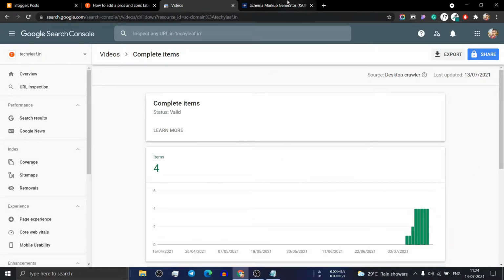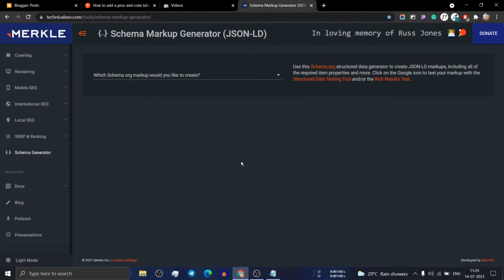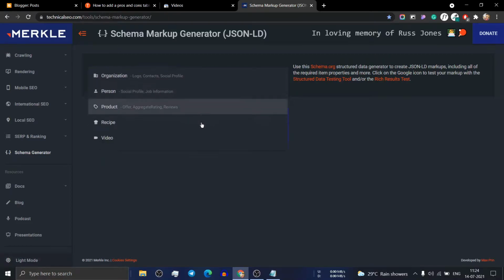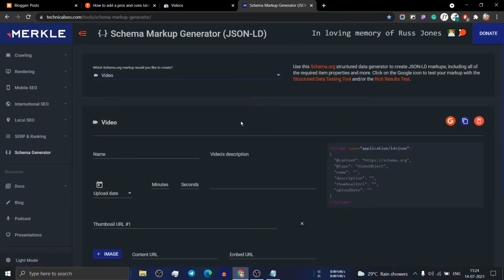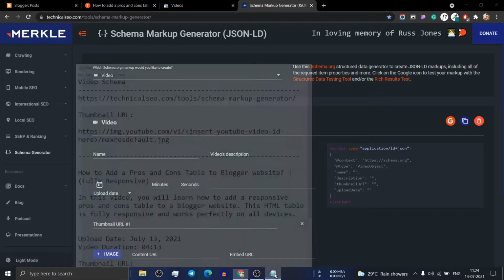So let's check how you can generate the video schema. First of all, you have to select the schema generator, and here in the drop down menu you have to select the video, and I will leave this website link in the description so that you can easily generate video schema for your website. Here you will be asked to enter the video name, the video description, the upload date, and the duration of the video. So let me fill this up.